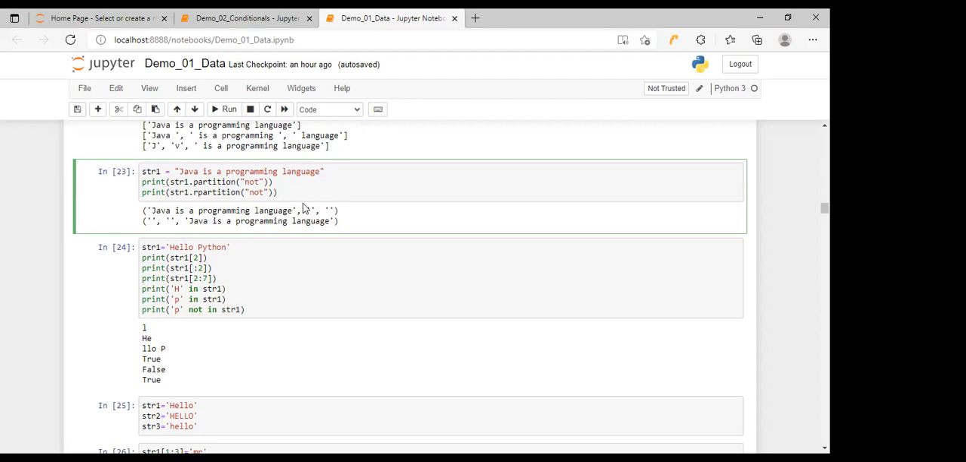Partition, that is, I want to divide the partition from the right. What happens? A string will come at the right end, then it is a partition string and end string. That is, after the partition string will come false. Okay, so that is also an error. Okay.